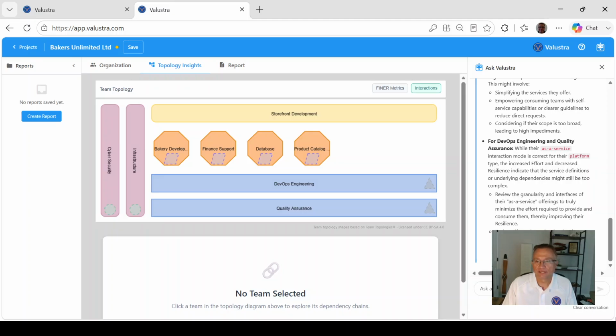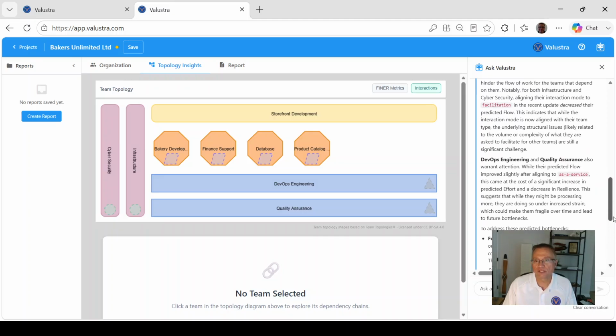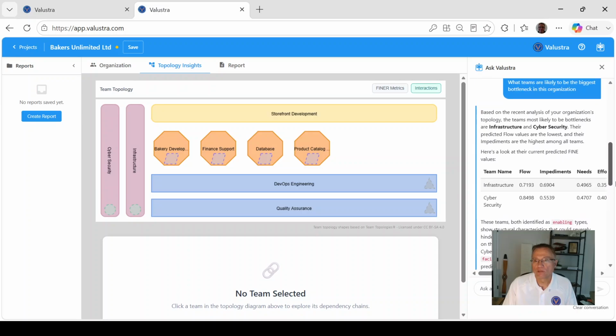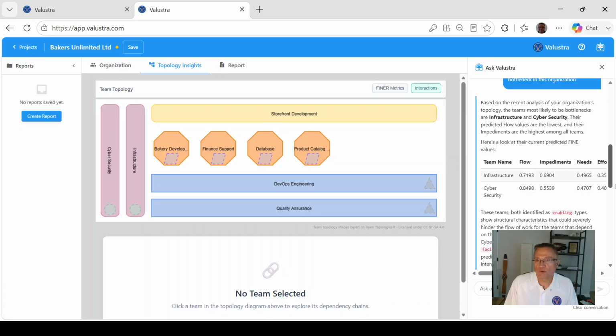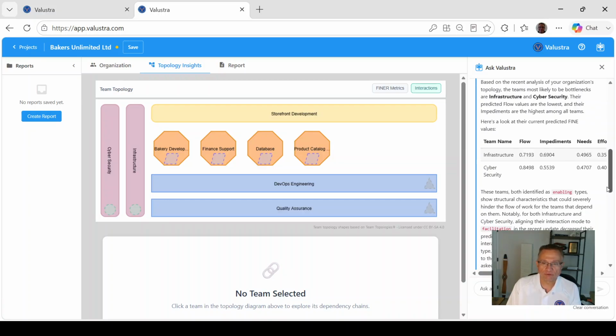Here we go. Came out with a response. So let's see what it says. Based on the recent analysis of your organization's topology, the teams most likely to be bottlenecks are infrastructure and cybersecurity, which is really interesting because they're both enabling teams. But if we look at the values that Valustra is providing to us through the analysis, we can see that it has identified that the FINE values, remember FINE stands for flow, impediments, need, and effort, show that the impediments for these teams are the highest amongst all the other teams.